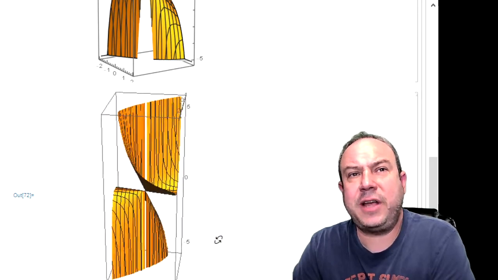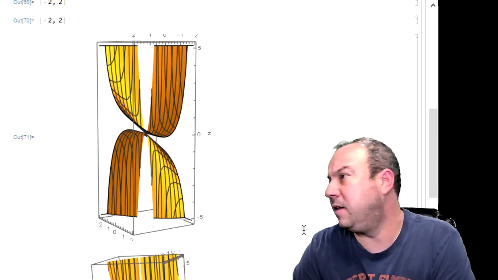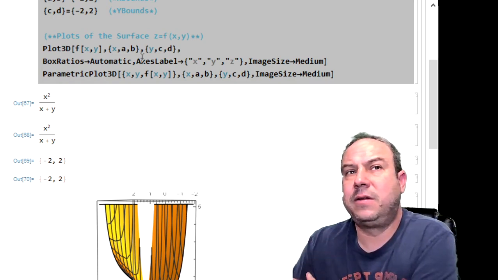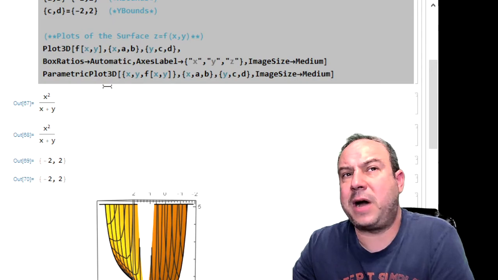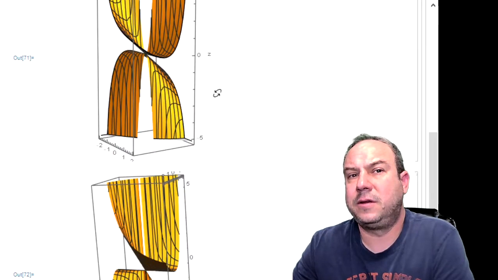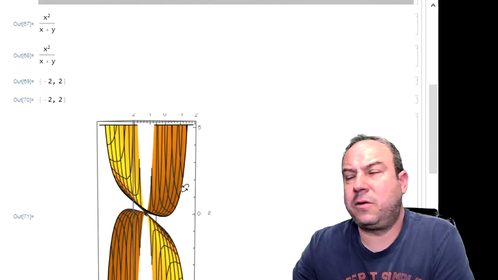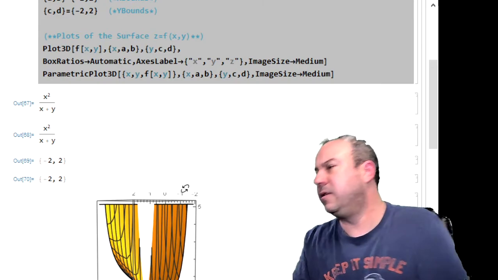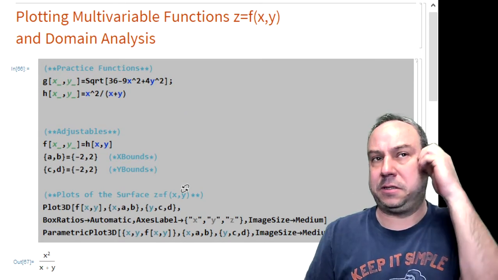But you can definitely see there's some different behavior going on in these two graphs. Both graph very similarly, right? I did have to automate these box plots where I haven't had to do that here in the parametric plot. But sometimes the parametric plot does give you a bit more of a refined surface when looking at the plots.